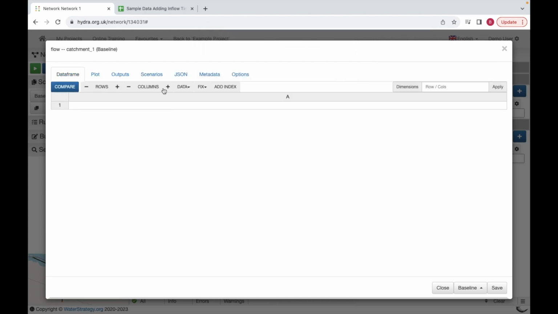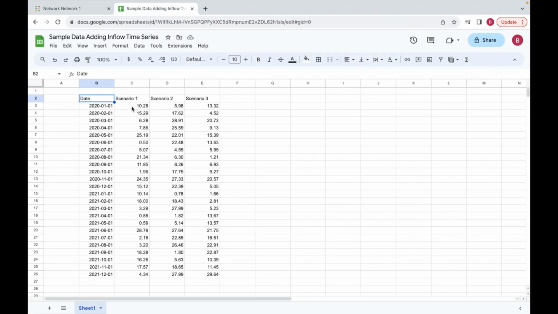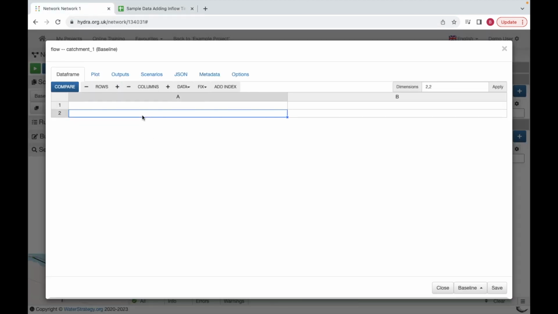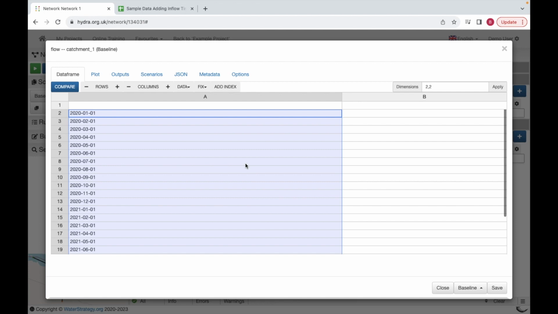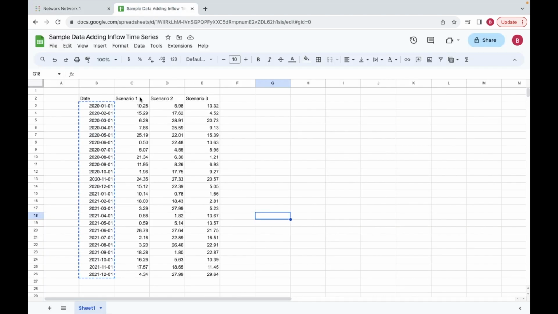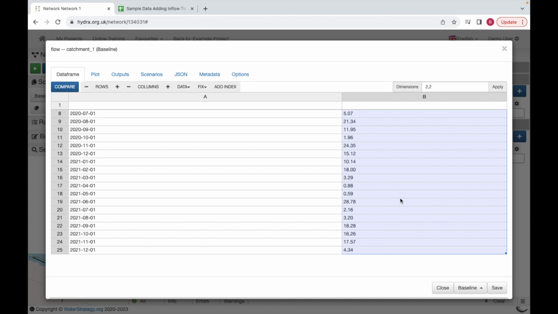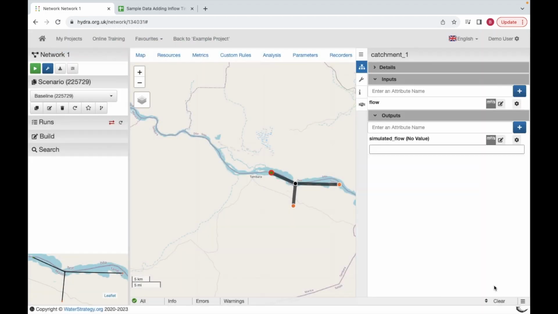Here we will add one more column to make 2 columns and another row. Then we will go over to our data, select the date column, copy it over, and then we will select scenario 1's data and copy that over. And then go ahead and save.